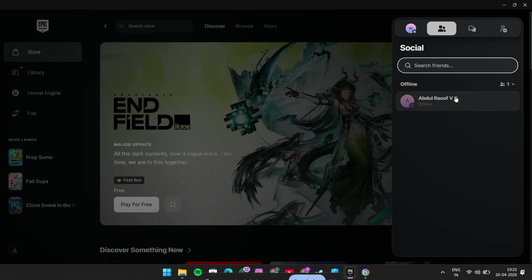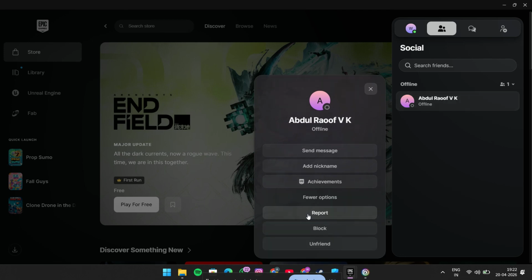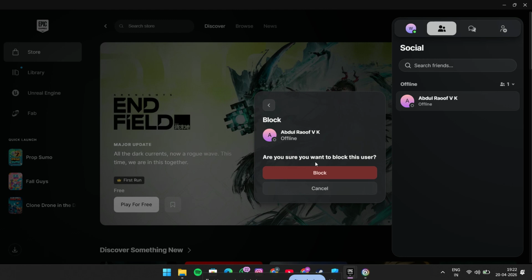After your friends list appears, scroll through and find the friend you want to block. When you see their name, click on it to open their profile or interaction options. Depending on the version of the launcher, the menu may appear slightly different, but the process is still the same. You're looking for the option that lets you manage that person's status. Next, choose the block option from the menu that shows up. Confirm the action if Epic Games asks you to.